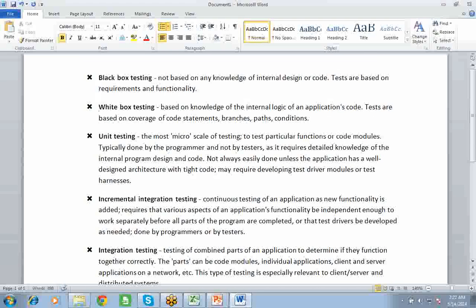The first one is black box testing. Not based on any knowledge of internal design or code. Tests are based on requirements and functionality. Simple. Black box means functional testing. Like when you enter data in the login page, what is the output you are getting? It is not about internal design or code. Tests are based on requirements and functionality.